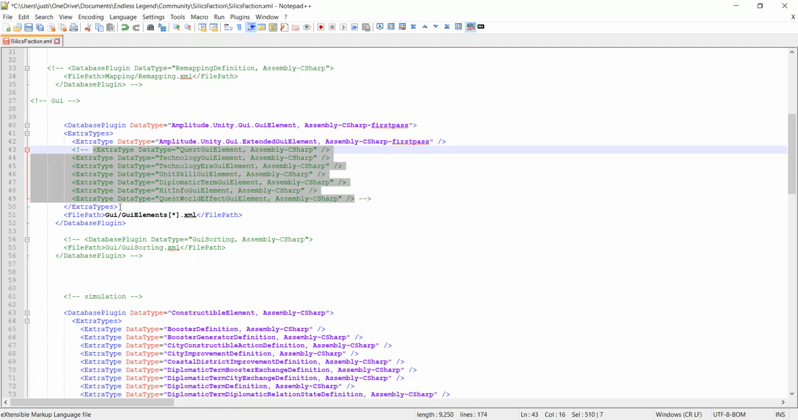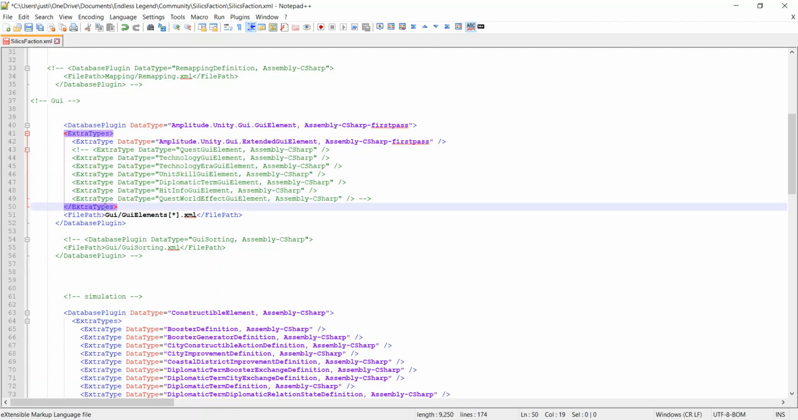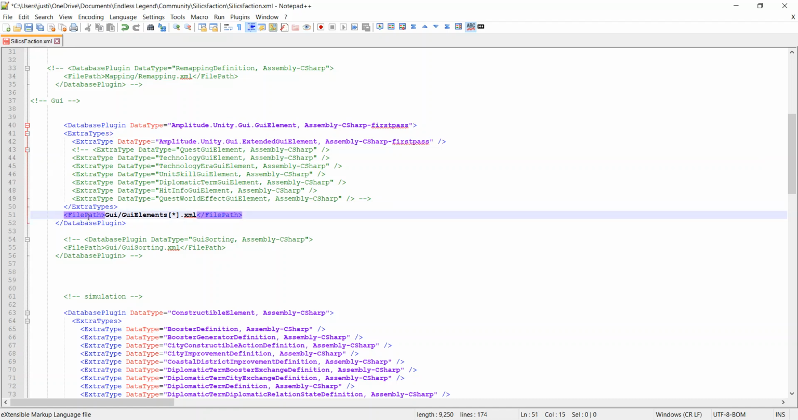But there's another way you can also say everything, which is after you close the extra types, you want to type in a file path, which is going to say, okay, read the file path GUI elements with a star in between brackets .xml. This is saying that for GUI elements, if we were to get rid of the star and the brackets, it would just say the file that is called GUI elements. We're going to take a look at that.